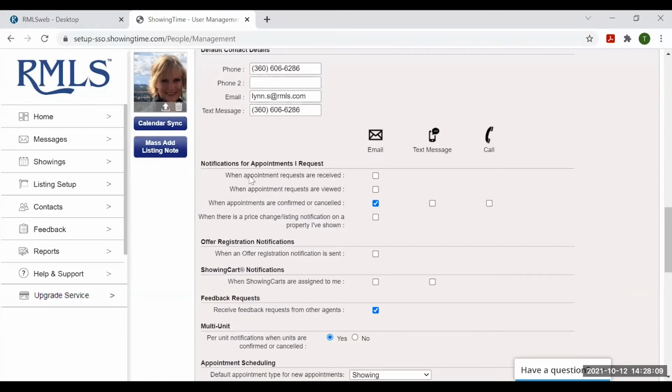So when appointment requests are received by the listing broker, if I want to get an email to tell me that, I can. I get a lot of emails from ShowingTime because I used to have a lot of these checked. When appointment requests are actually viewed, when they actually get looked at, do I want to know about that? I decided I probably didn't really need to know that anymore, so I unchecked that.